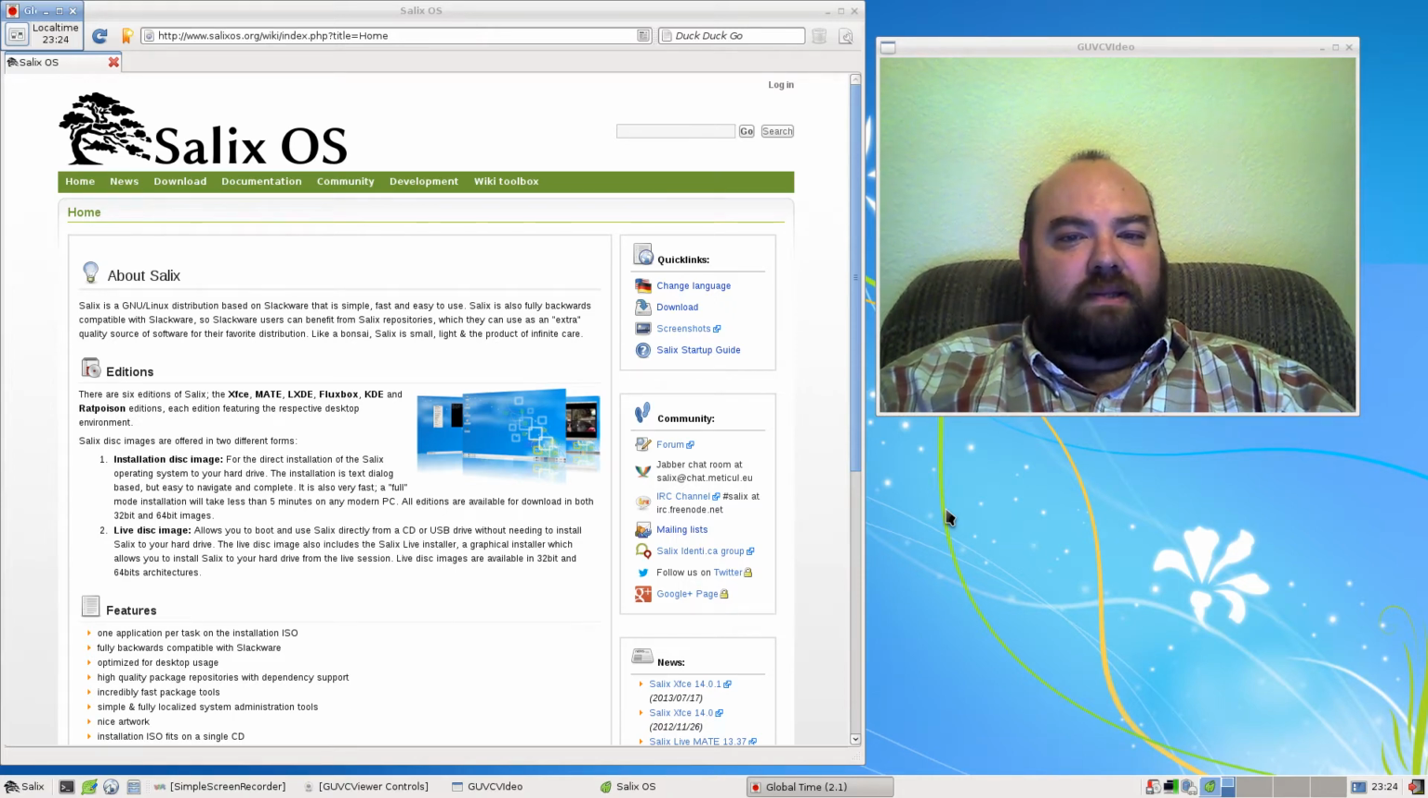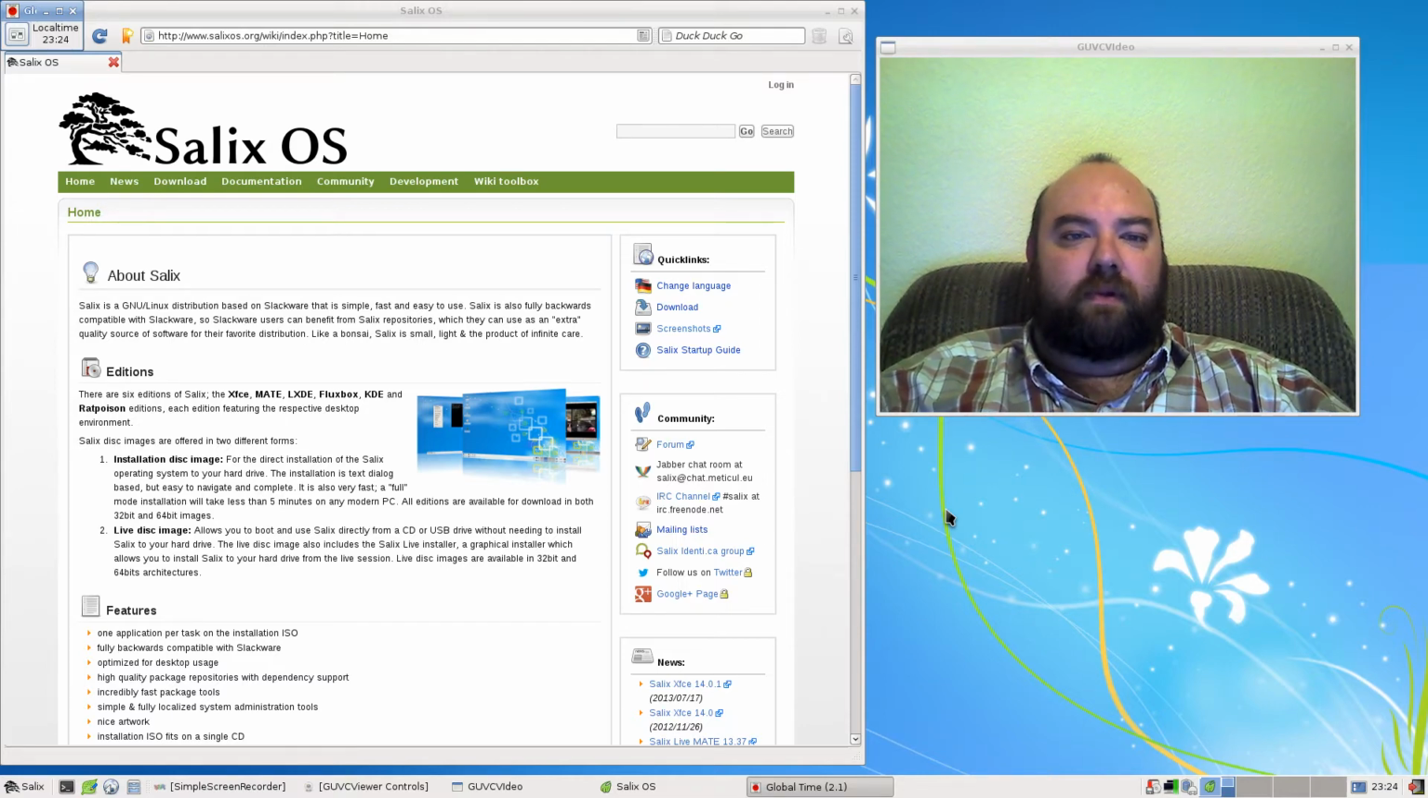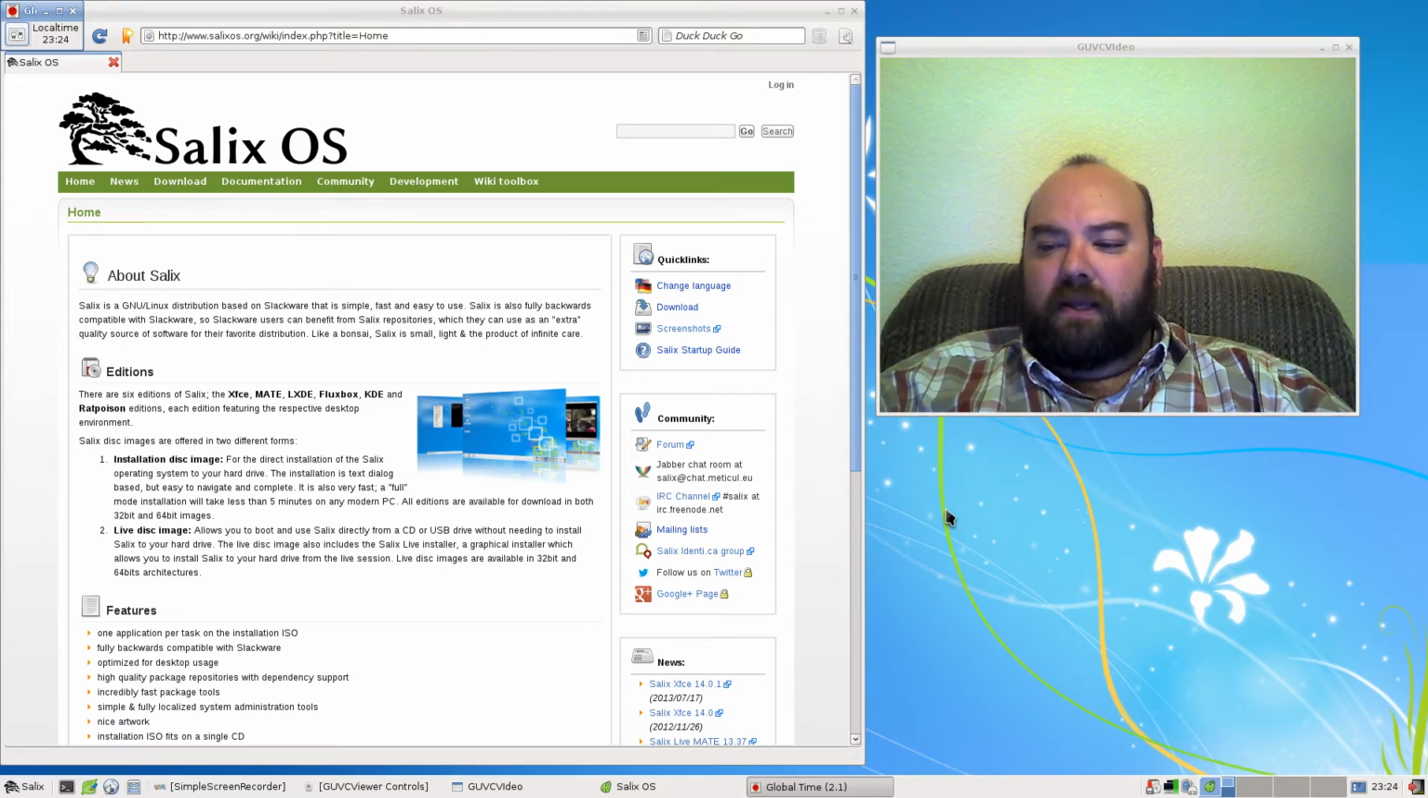Salix has been maintained for a while to keep up with the Slackware distribution and the repos. It's fully backwards compatible with all Slackware products. It seems to be very good, and the XFCE does seem to run quite quickly on it. Once again, just as I found with Slackware and even Slackel, you do have to do a lot of playing with it to get different applications to work.